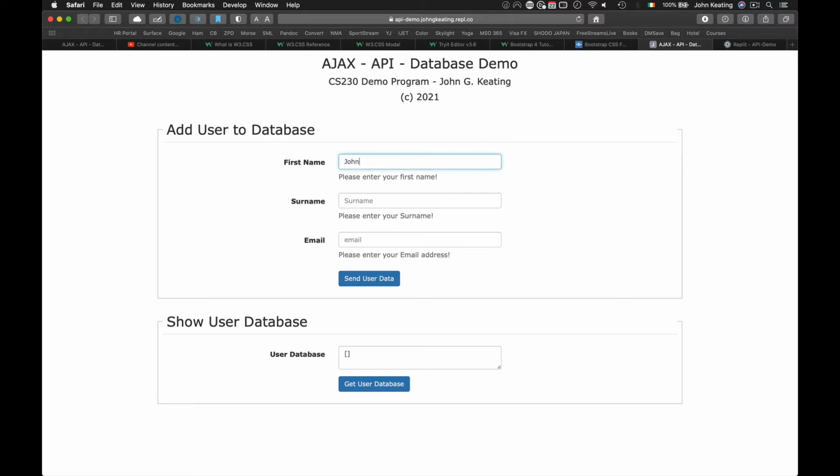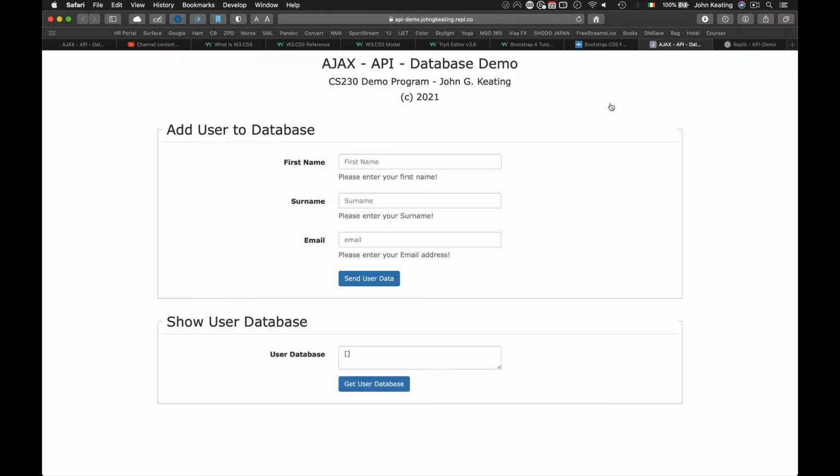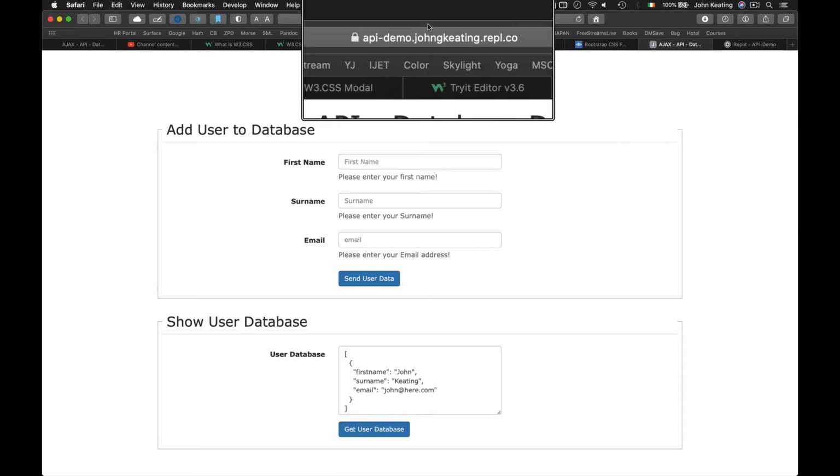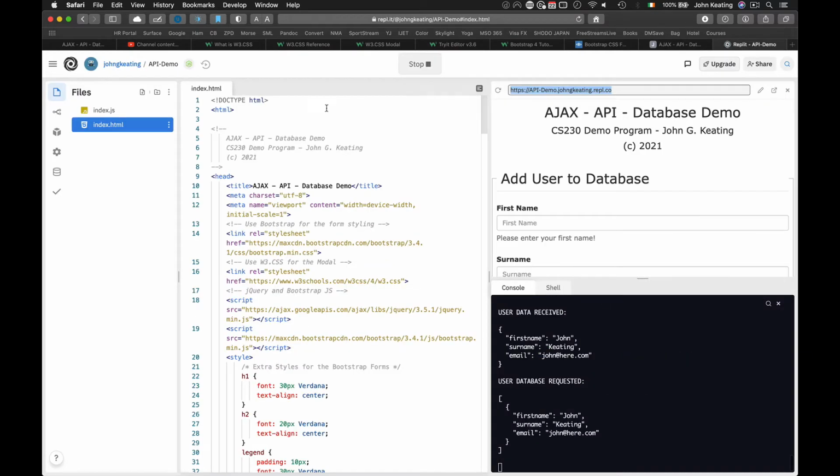So type in John Keating and John at here.com, send the user data, and the data was added to the database. So it works the exact same way as we would have expected. Get rid of the mobile, and let's get the user database, and it's fine. So I'm not using the localhost 8000 now. I actually have it running on REPL. Okay, so we can switch and we can see.